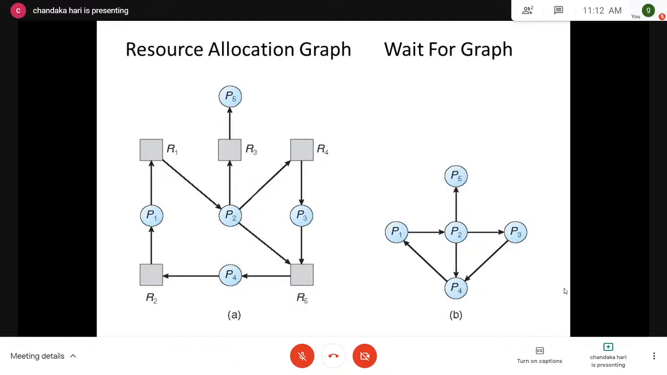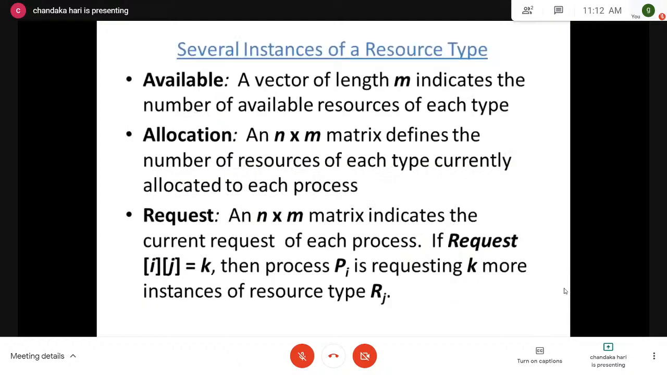Now we'll go to the algorithm. There are several instances of each resource type. Earlier, we maintained data structures: Available[j] = k implies there are k instances of Rj type resources available. Allocation[i][j] = k means that process Pi is already holding k instances of Rj type resources.